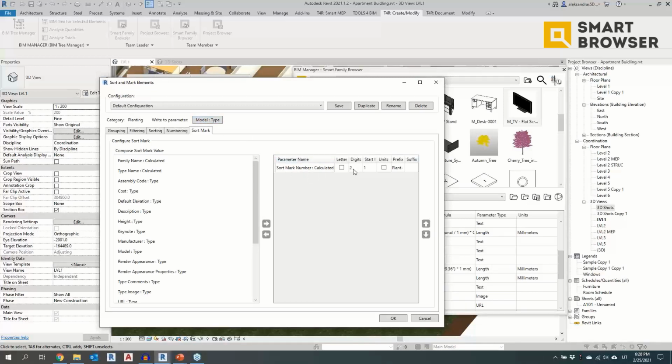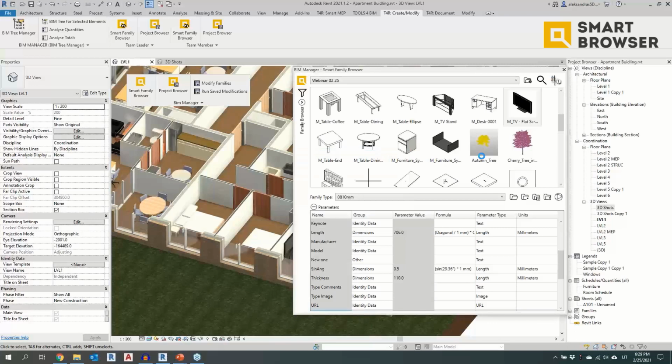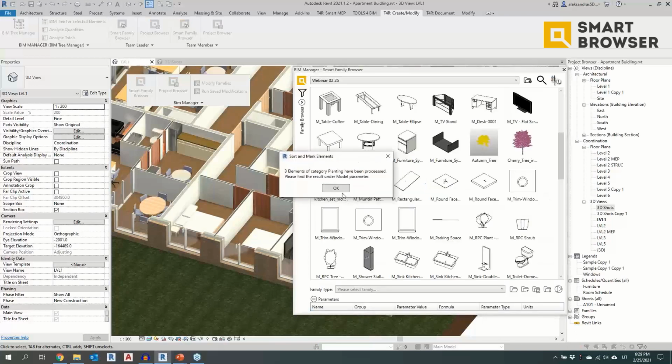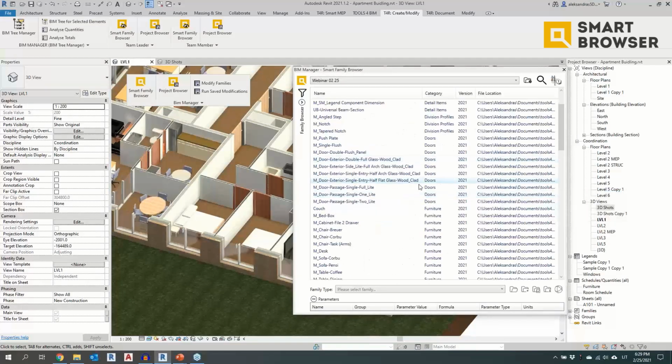It will consist of 2 digits. We'll start with plant dash and then according to the height. So if I do that, the tool will open every family, create new marks, and represent them in the window. 3 elements were upgraded, and let me go to those plants.